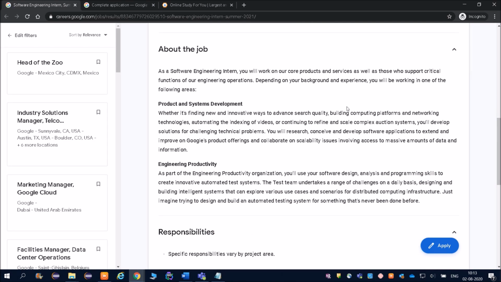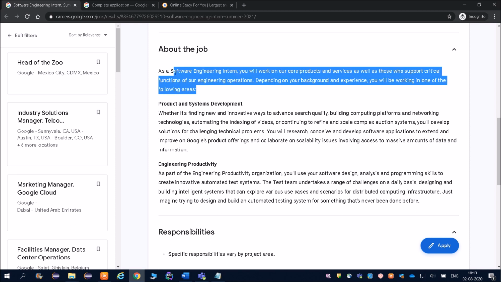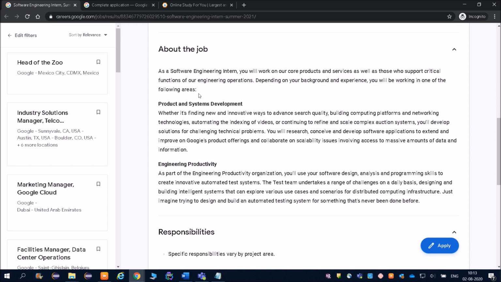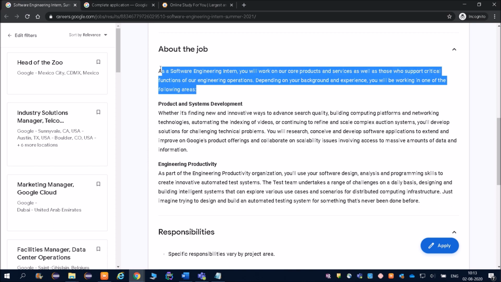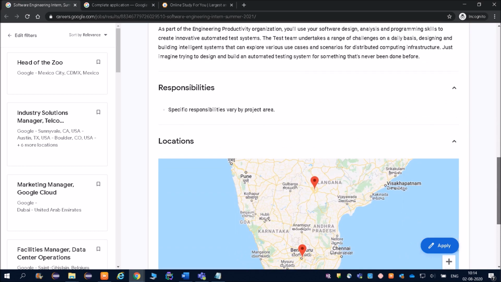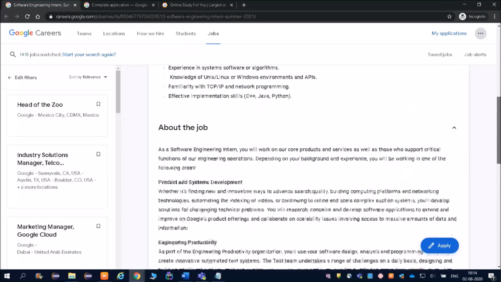About this job, what you will be doing basically: as a software engineering intern, you will work on our core products and services as well as those that support critical functions of our engineering operations. Depending on your background and experience, you will be working in one of the following areas. Basically you are going to work on coding, because they're asking for C++, Java and Python, so you'll be working in one of the coding languages here. Specific responsibilities vary by project area, so which project they put you on decides what your responsibility will be.